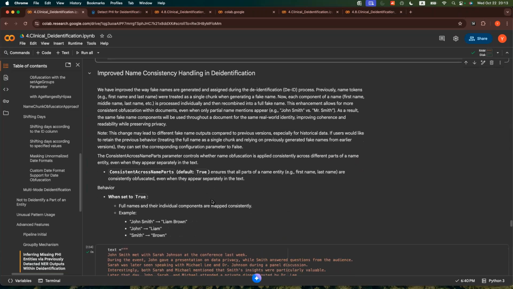Improved name consistency handling in the identification. We have improved the way fake names are generated and assigned during the identification process. Previously, name tokens, first name and last name, were treated as a single chunk when generating a fake name. Now, each component of the name is processed individually and then recombined into a full fake name.